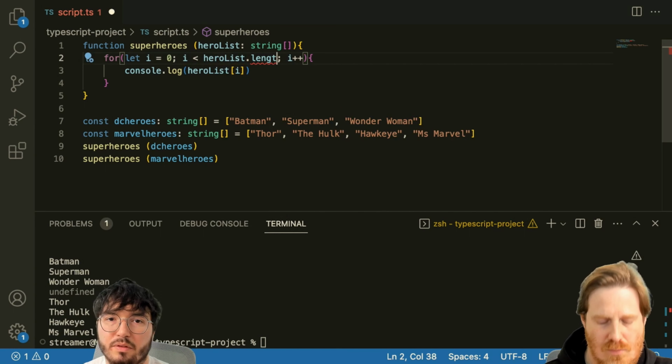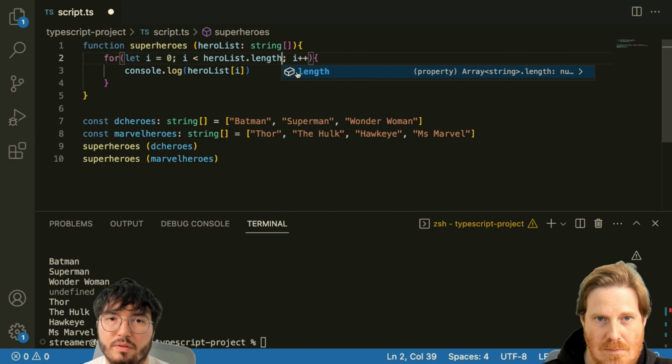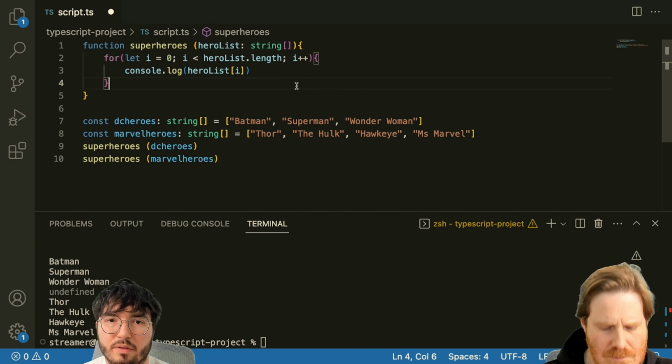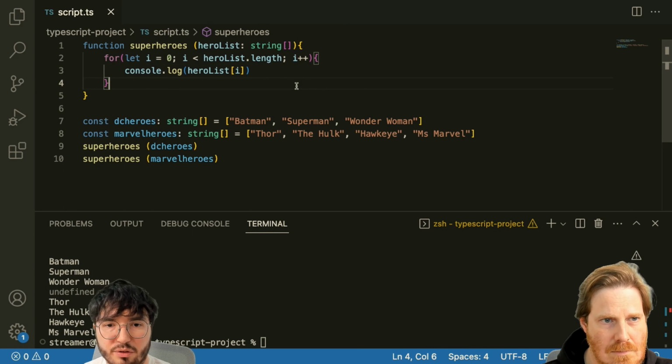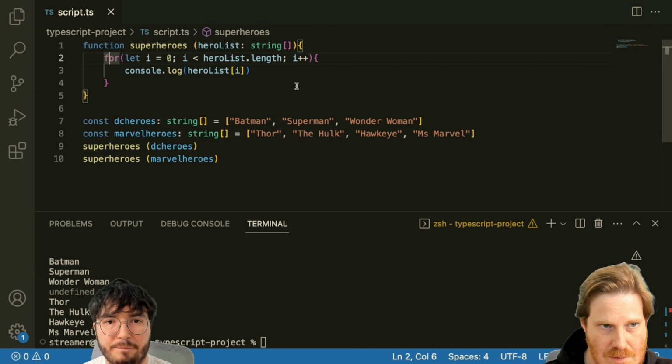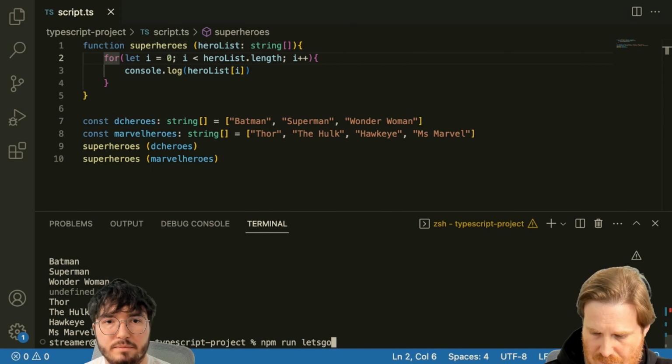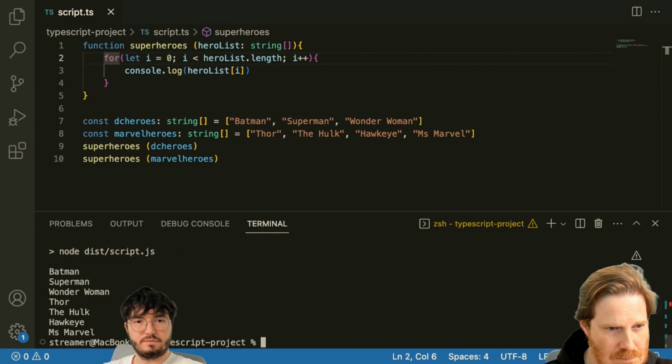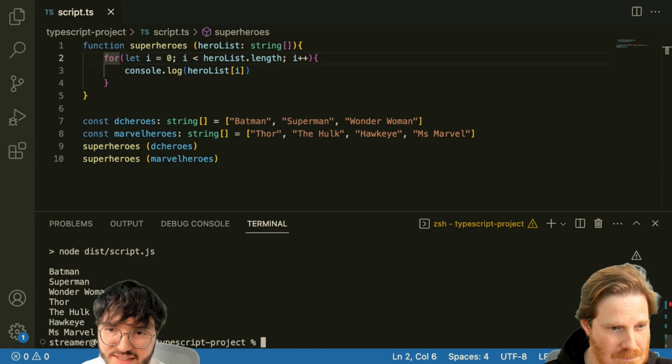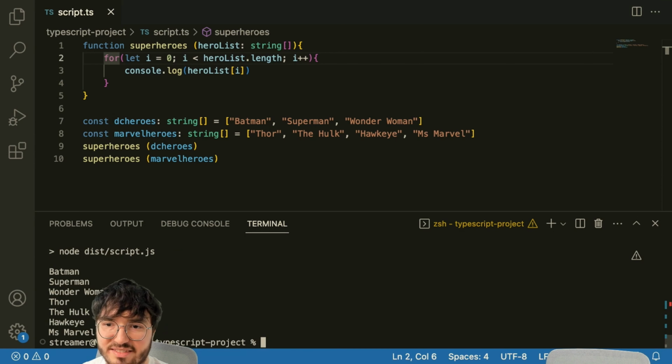And you don't need that length. If you save and run it again, that's it. Well done. That's the exercise.